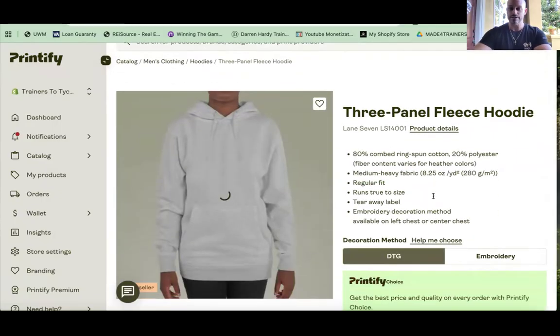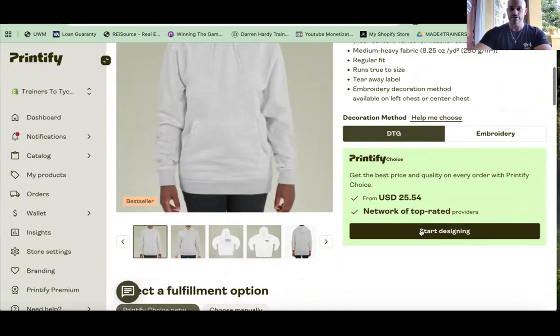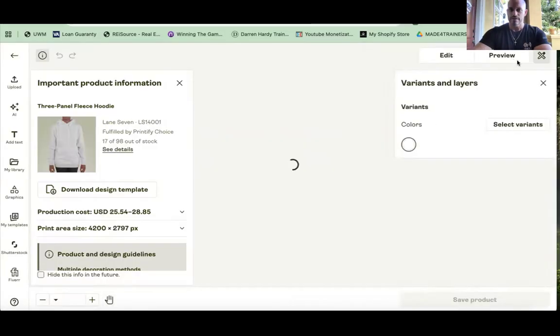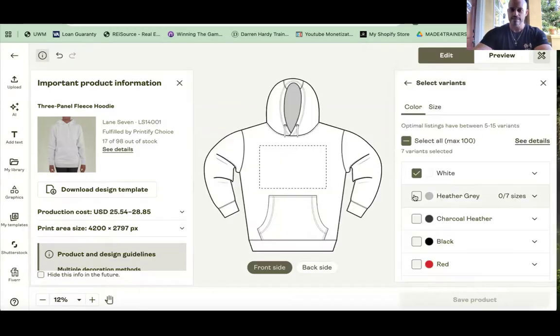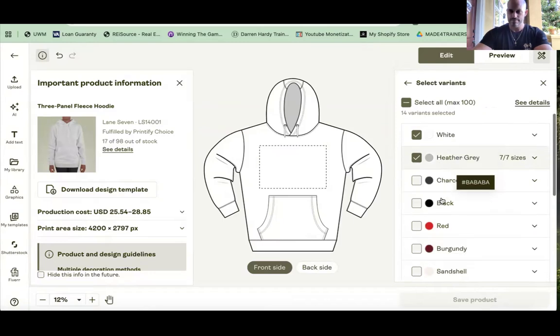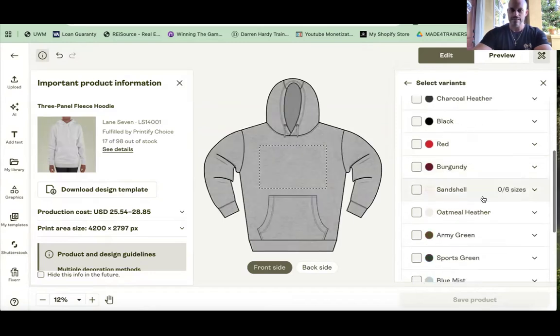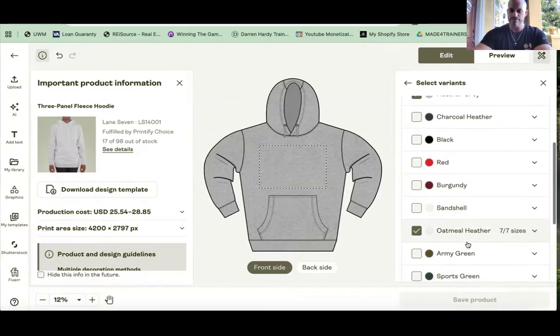All right. And like I said, I'm going to go all the way through and then publish it right to the store. And we're going to keep it the light colors because of the design of it. So we're going to select variants first. I'm going to pick white, gray, and there's an oatmeal heather, and then the charcoal and the heathers and stuff like that.